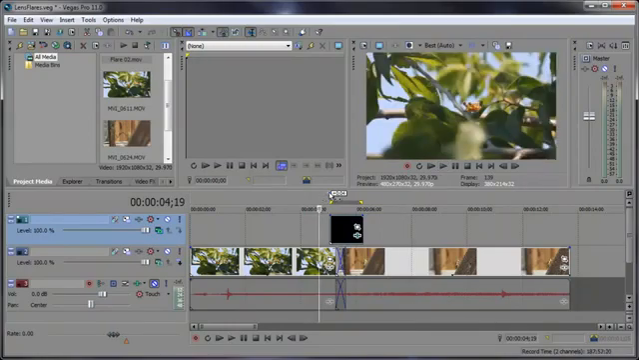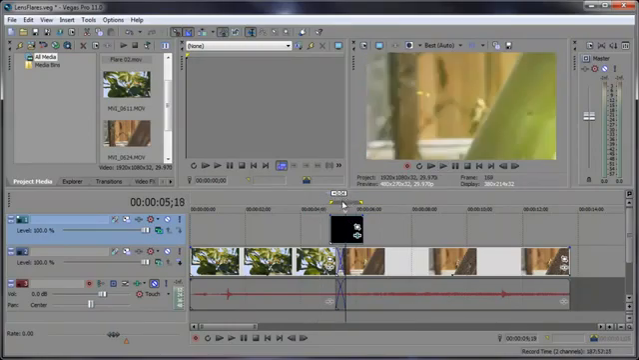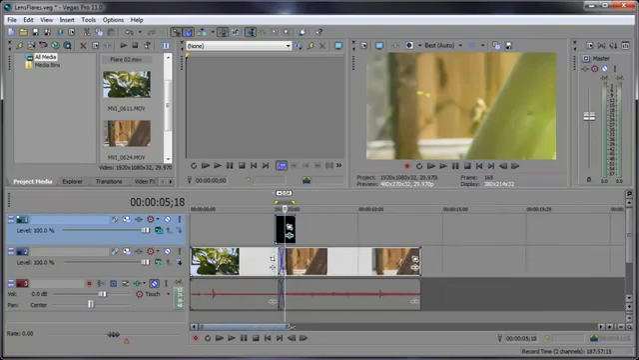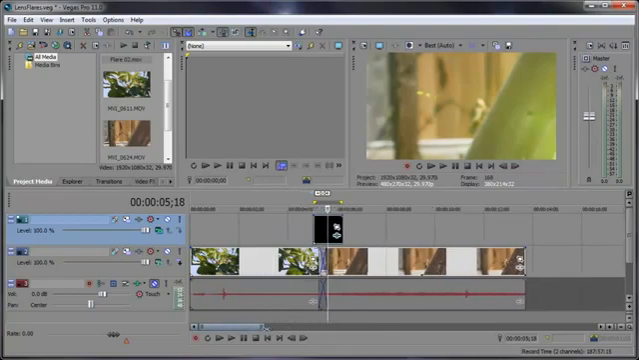Alright, so that's how you can change the colors of these flares. Even if you download the flares, you can add just a hue saturation adjustment to them and change the color of them that way.